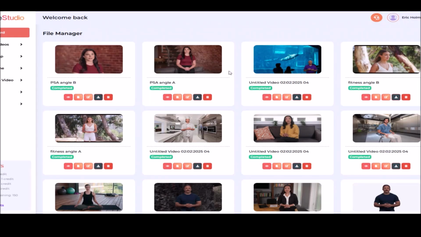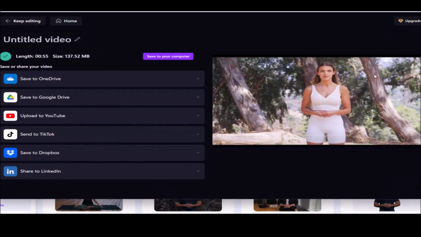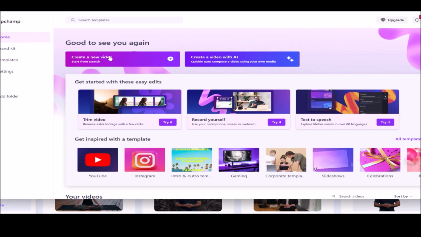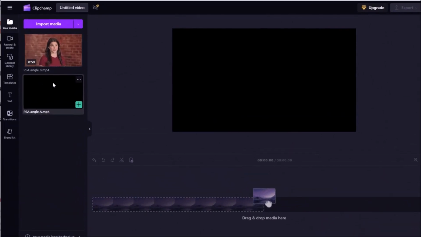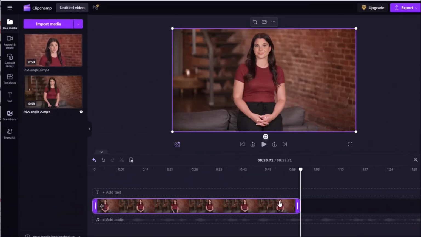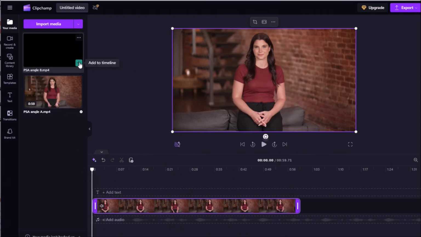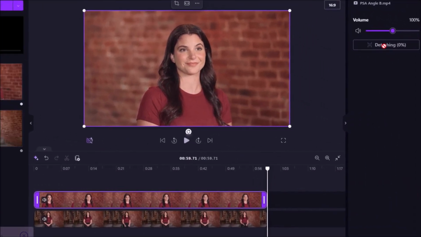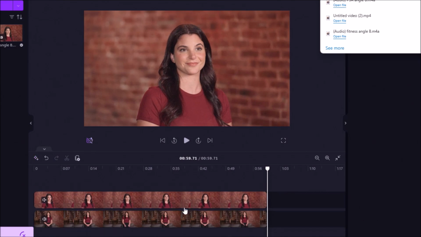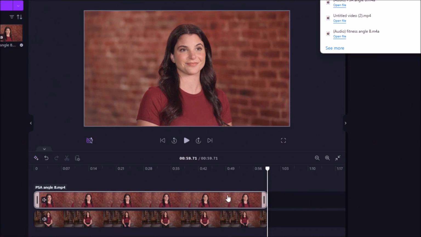Now we're going to go ahead and download both of those. I'm going to jump back to Clipchamp, click Create New Video, and again, Clipchamp is free. You can use any video editor. I'm going to drag and drop those two clips into the media bin. We'll add Angle A to the timeline, drag it back to the beginning, add Angle B on top of that, click More Options, detach the audio. I'm going to remove the audio from Angle A, or B, I guess it was.